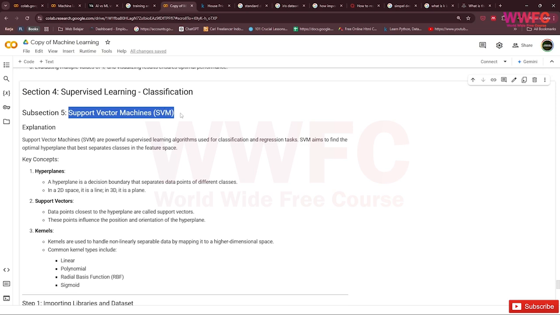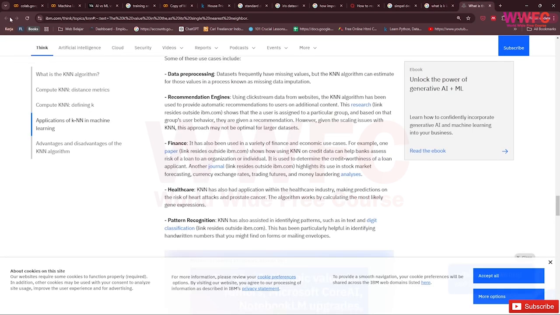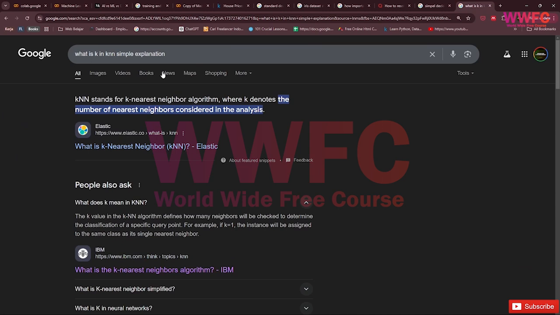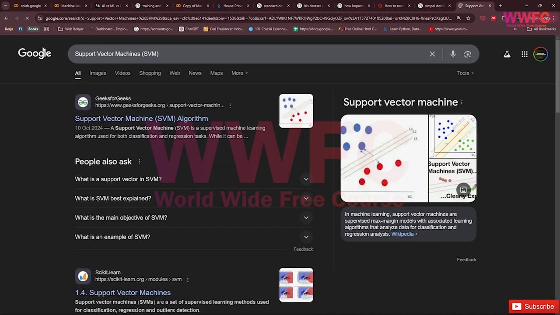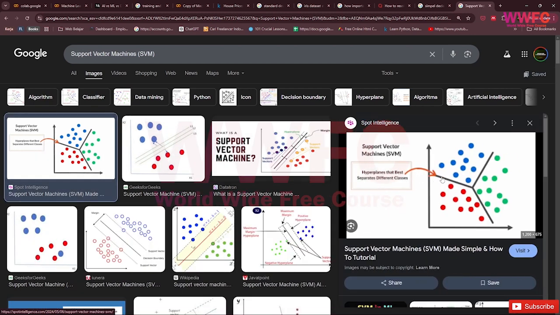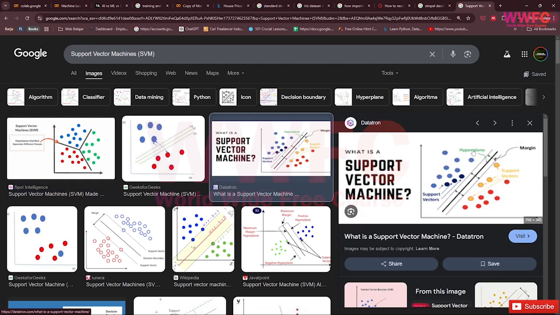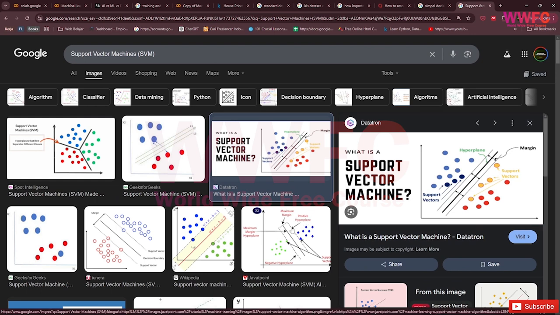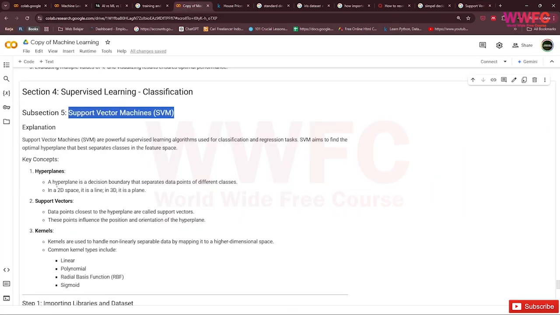So you can see here, with the support vector machine, the hyperplane best separates the different classes. They separate the different classes like this, so they have a hyperplane like this. So it makes the difference with hyperplanes: in 2D space it's a line, and in 3D it's a plane.